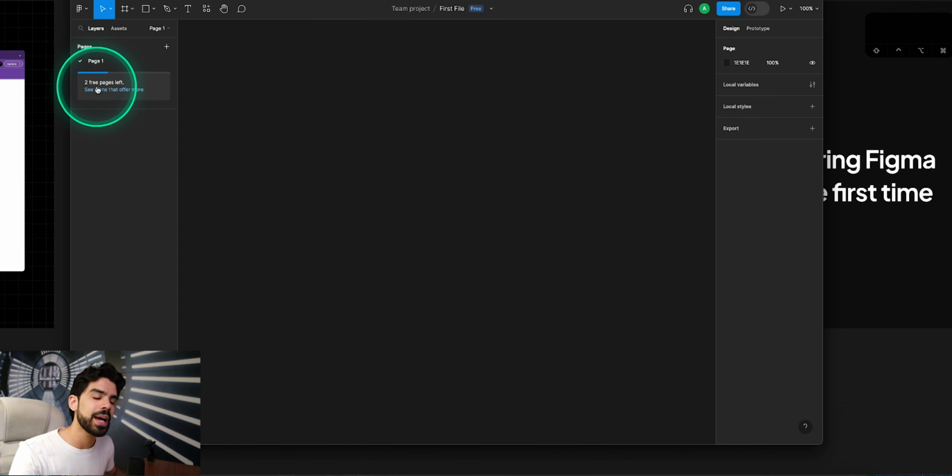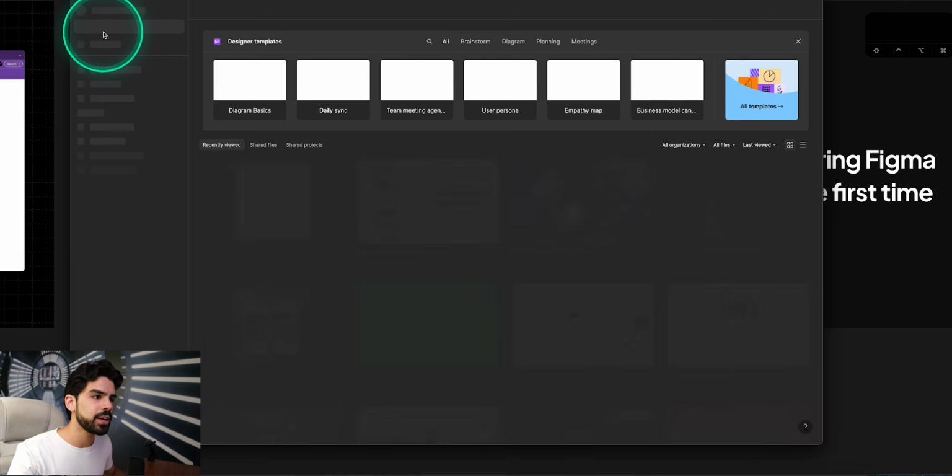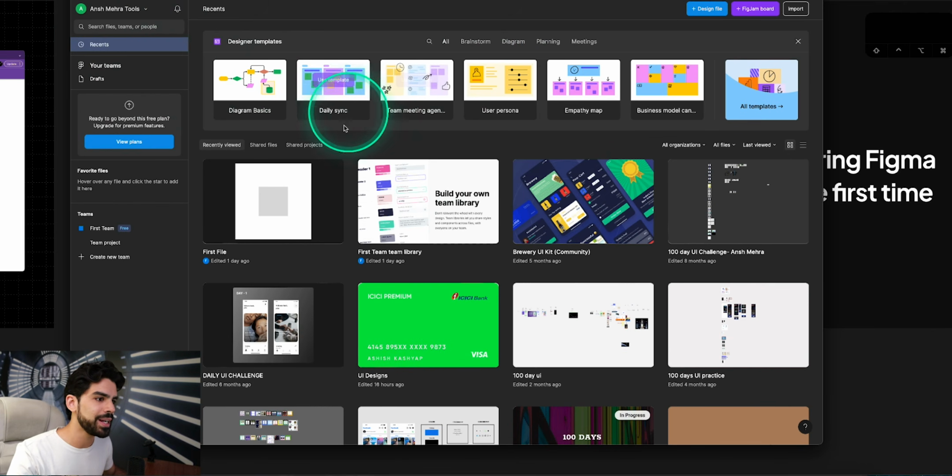Now on the free plan, you can only have 3 pages per Figma file. To be honest, you can have so many UI on a single page that most beginners will not need more than 3 pages. But yes, if I click on this icon right here, I can click on back to files and I will come back to my dashboard.